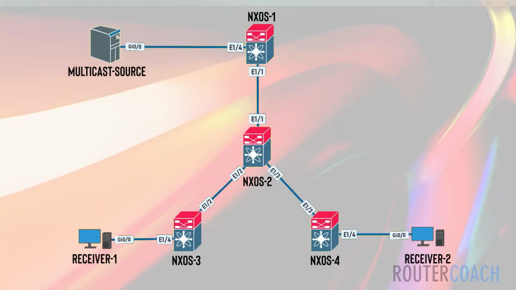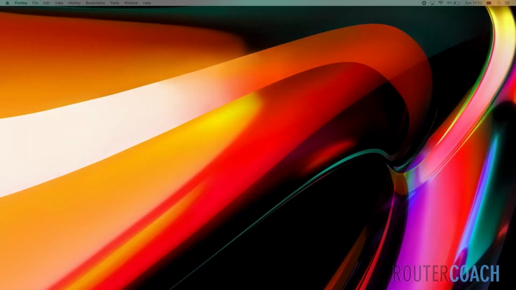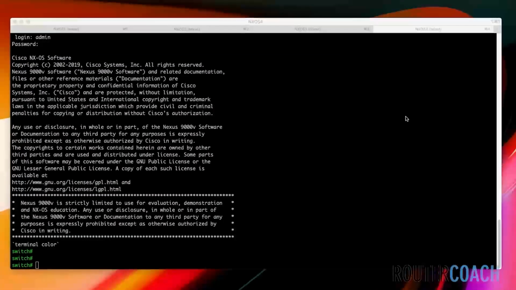We have 4 Nexus switches, Nexus 1 to Nexus 4. Nexus 1 has the multicast source attached to it, Nexus 3 has receiver 1, Nexus 4 has receiver 2, and Nexus 2 will be the RP. And I have the configuration currently open, and let's do that configuration. I'll do it in a notepad.